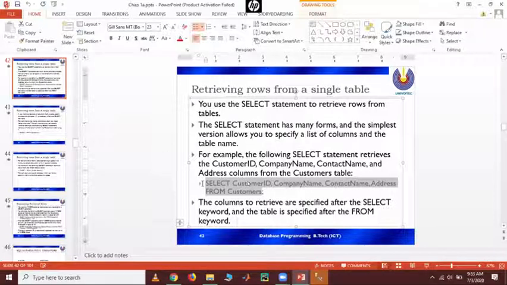Here you can see, this is the SELECT command. It can be small letters or capital letters, no problem. But the important thing is the object name and column name, which are case sensitive. Whatever name is in the particular table, you must use that same name.